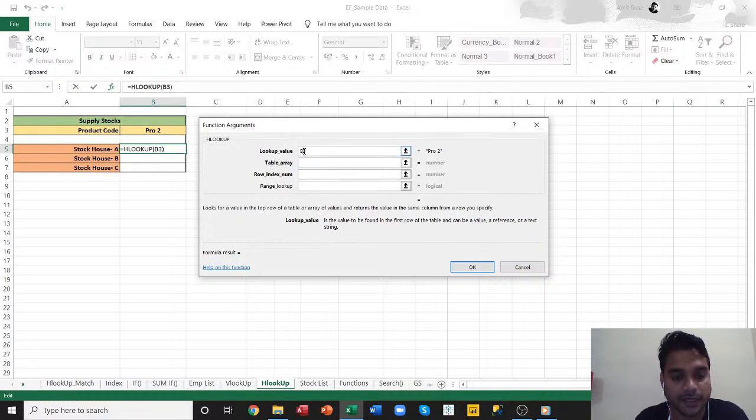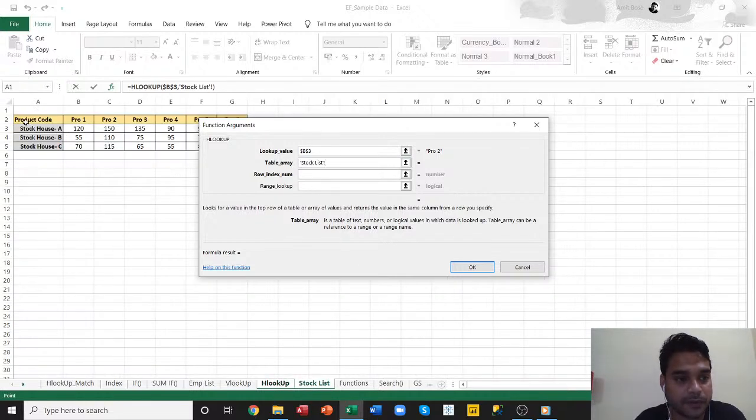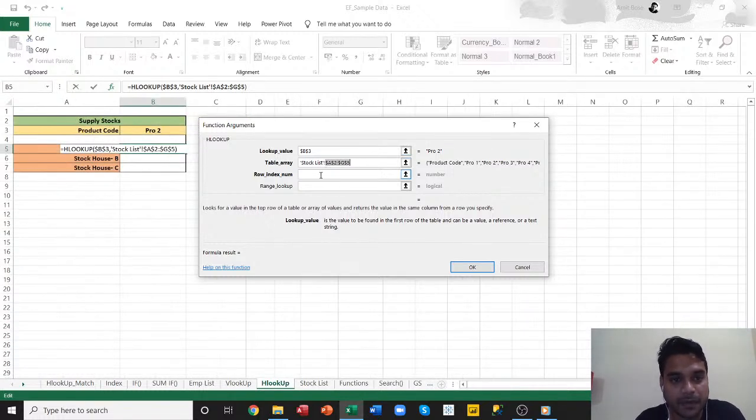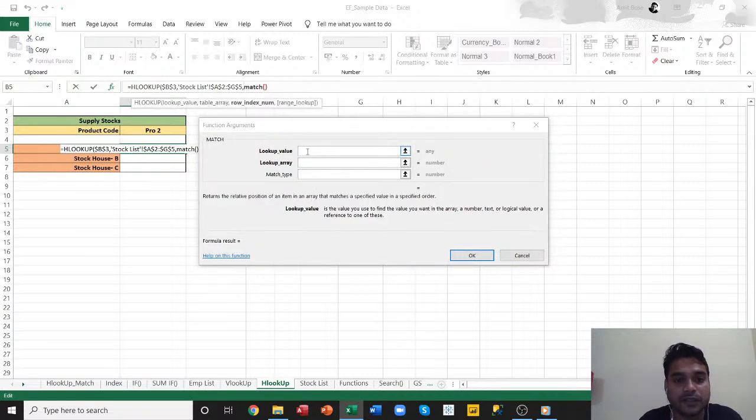Let me make this particular value fixed. The table array I'll be working with is this particular table array. Again I will make this table range that I'm selecting fixed. Now when I'm coming to the row index, where I was using the row numbers 2, 3, what I can do is use a function called match again. And within this function, I'll be using another function called left.